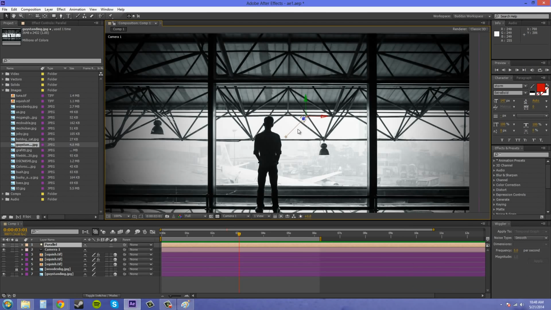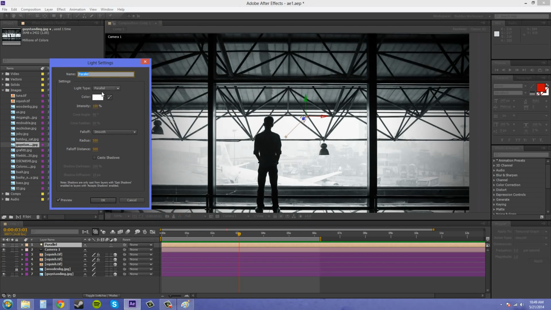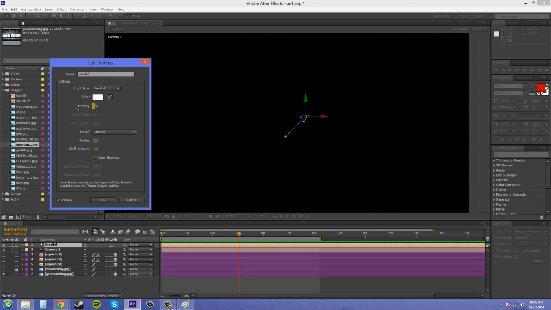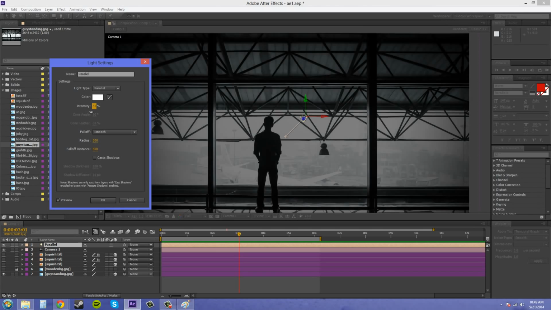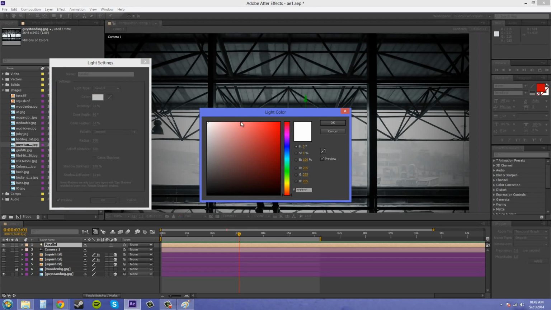Now we've got the light here, and it has a point of interest that we can animate or move around if we would like to. And I'll go back to the options here, and the options are the same as the point light. So you've got your intensity here that you can lower, or you can raise, I guess. Same thing, you can change the colors.